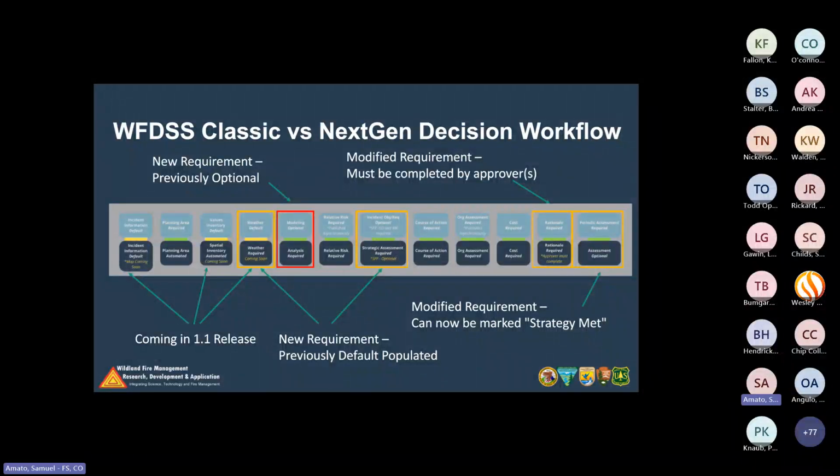And lastly, the assessment is now semi-optional. So if you are publishing a decision and you're pretty sure you're going to catch the fire, or the fire's been caught and you're not going to need any more periodic assessments, but maybe you're not going to declare the fire out, you can mark the strategy has been met in your assessment time periods, and you won't get reminded about doing any more assessments.